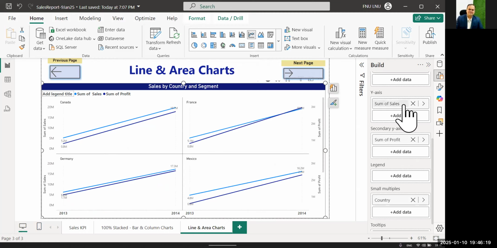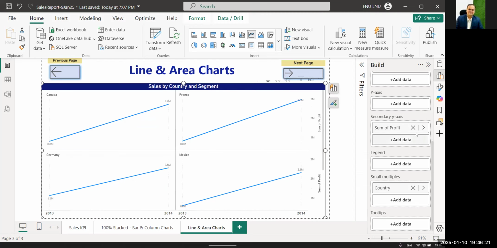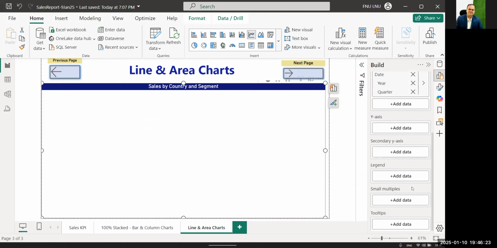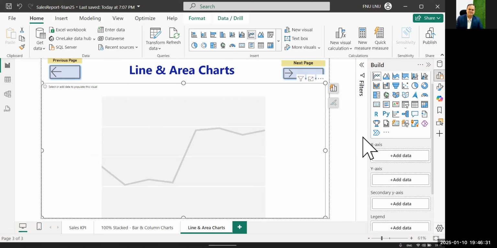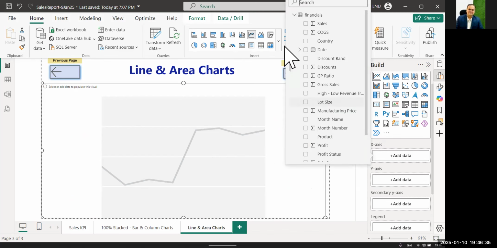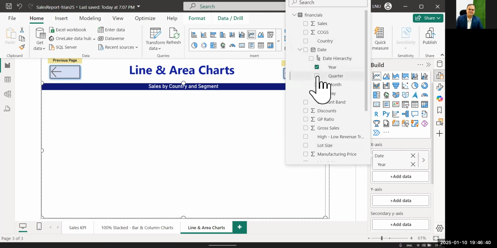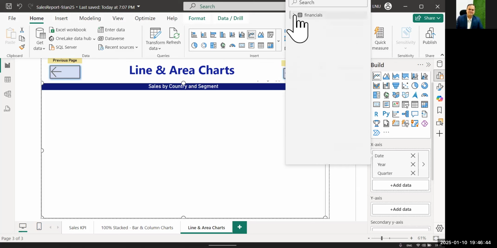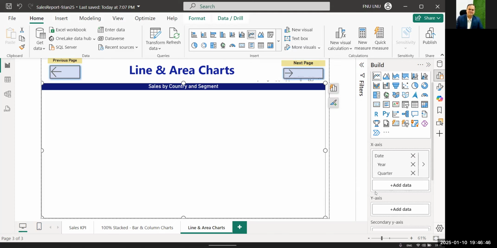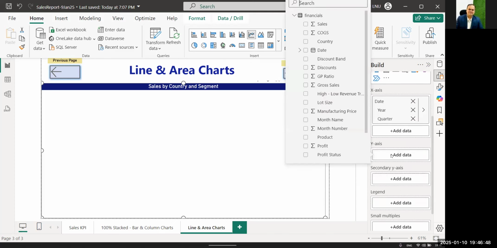So what I did is, let me remove everything. This is the blank. I selected the line chart. So in the line chart, we'll put one element. So this is the blank line chart. On the x-axis, I am putting the year and the quarters. Only two things I'm taking on the x-axis. On the y-axis, we will select sales.